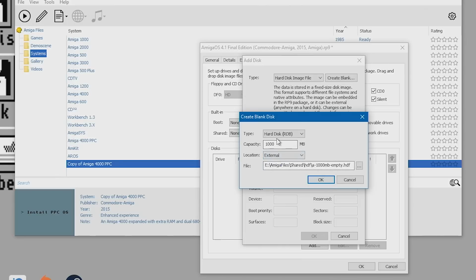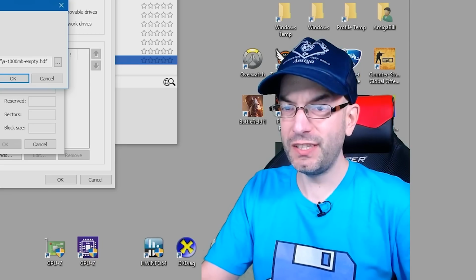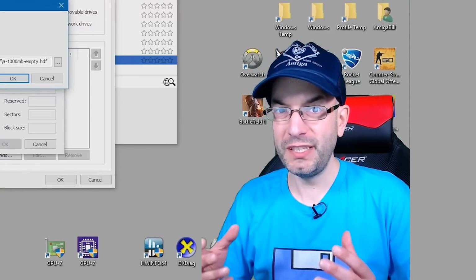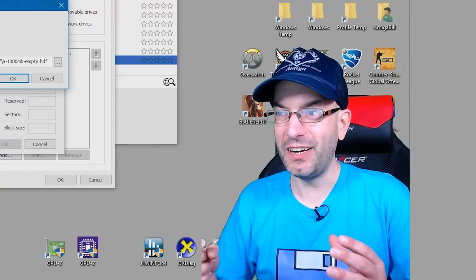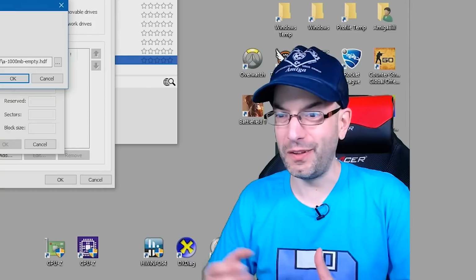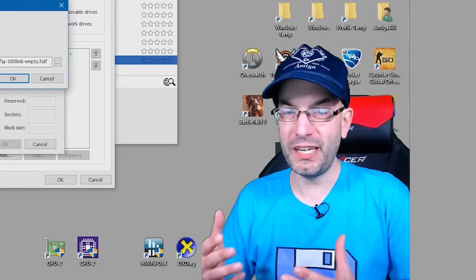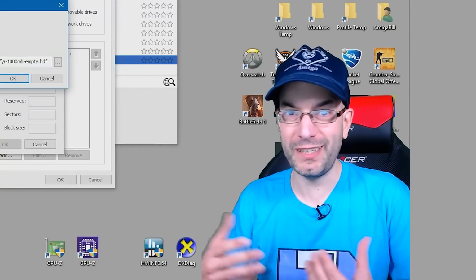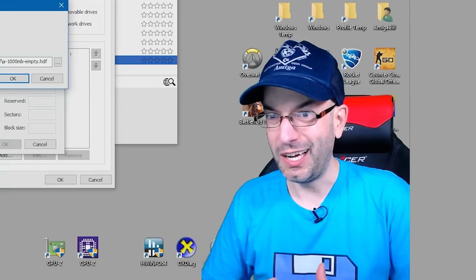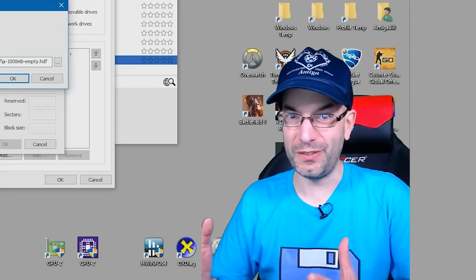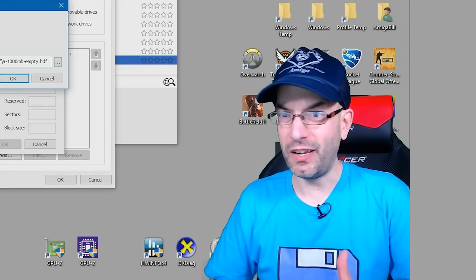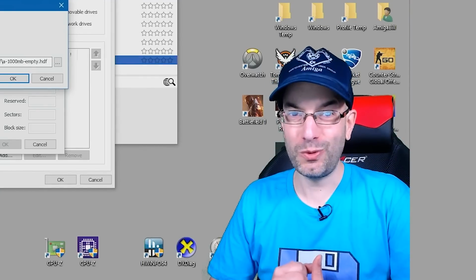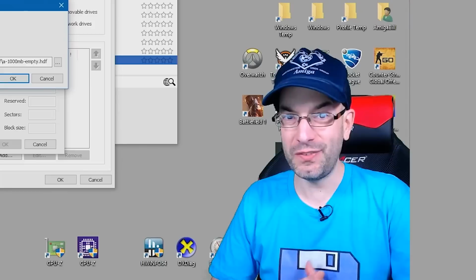And the reason for this is that it's going to create an HDF file, which is a hard drive file. And that file can be contained inside the RP9 file. So our Amiga OS 4.1 RP9 file can have the hard drive file contained inside of it, sort of like a zip file kind of situation. But in this case, we want it to be external. There's a spot on my real hard drive where I can keep all my HDF files, so that's where I'm going to put this external HDF file.